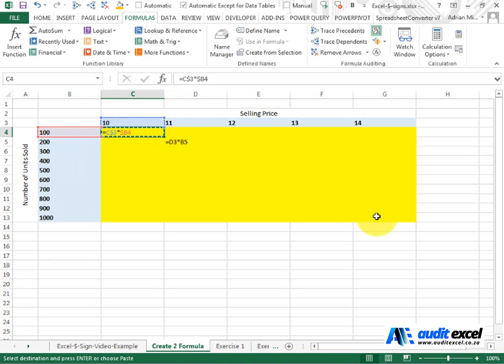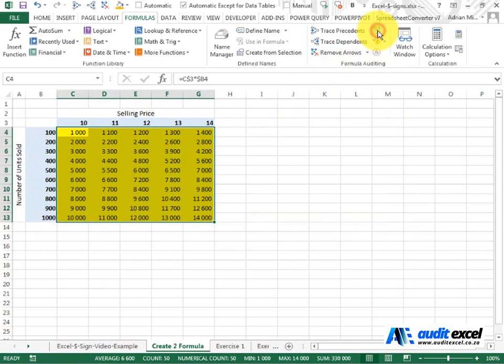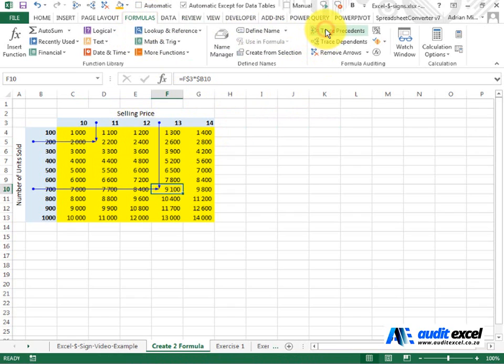I'm going to copy it and paste it. And we're just going to switch off the show formulas so we can see our numbers. And what we now can do is test a few of these just to see that they are multiplying the correct cells together. And you can see that in all cases it always takes the appropriate selling price and multiplies it by the appropriate number of units.